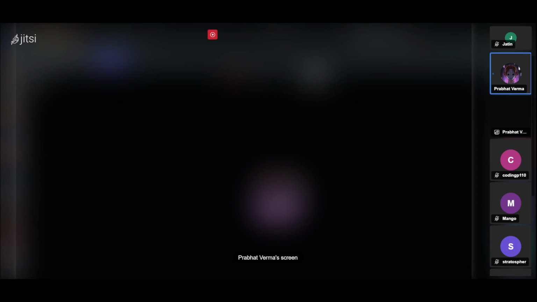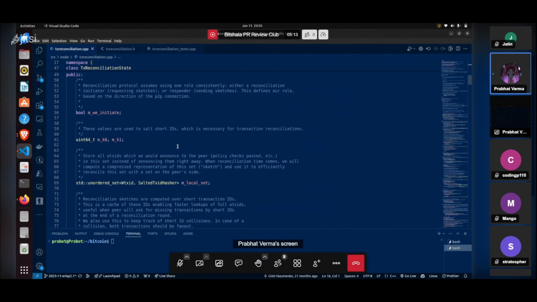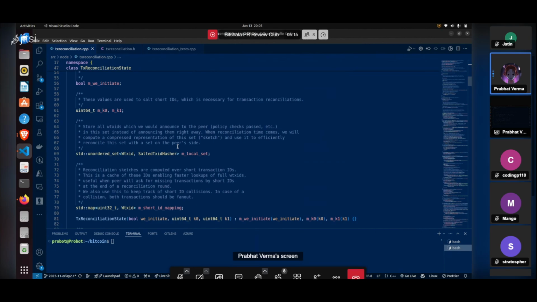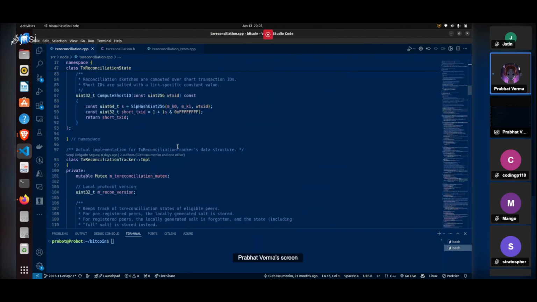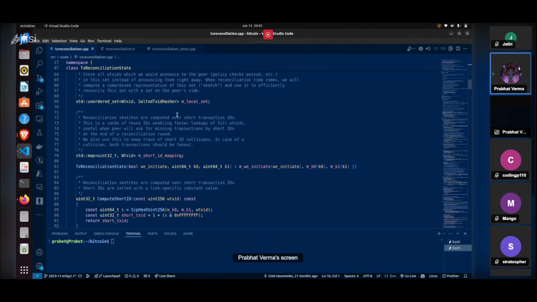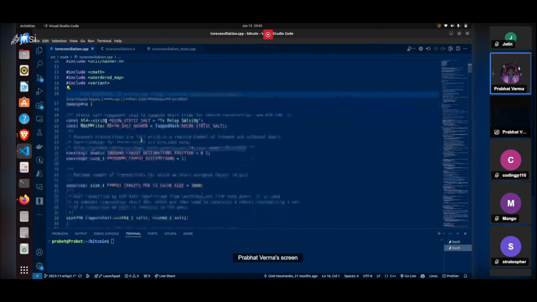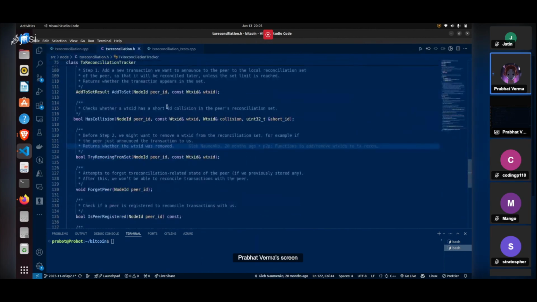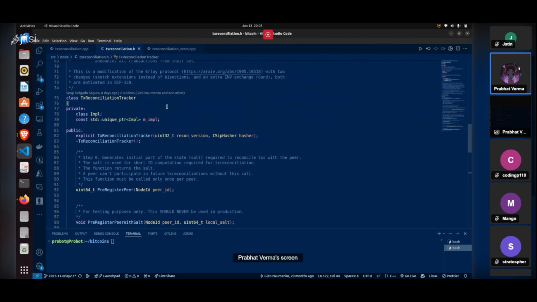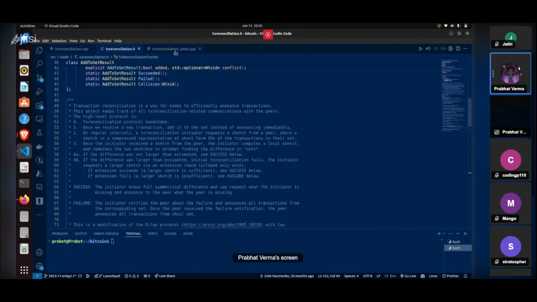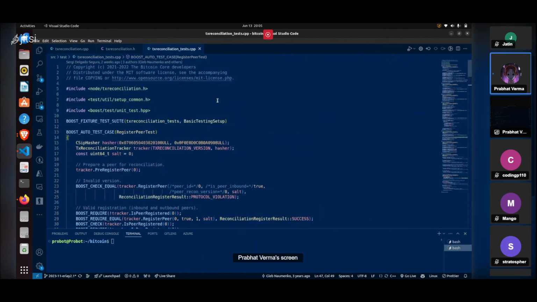So this is the code of transition. This is the core code that has been written. There were a few commits that were pushed in the recent days, so we're also gonna focus on that. First of all, this file's header is written in transaction reconciliation.h, and there are unit tests written for it, which we'll go through, and we'll also run them if possible.